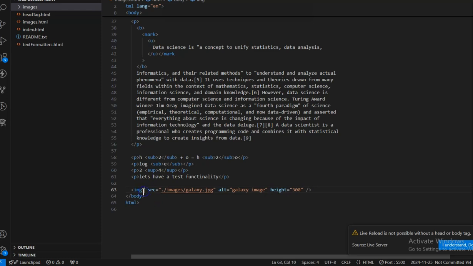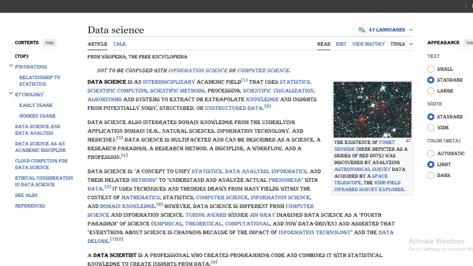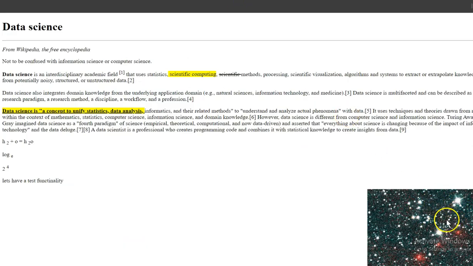I'll just show you how exactly we can use that. I can just say an attribute called align, and then equals. Let's say I want to get it on the right hand side, so I just say right. Okay, now let's go back to the browser and see how we're getting our output. So now we can see we just got our image on the right hand side here, right?